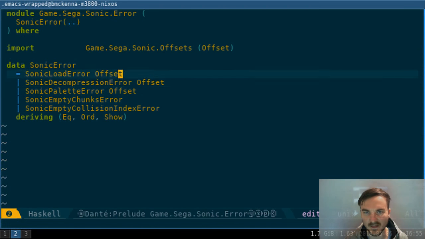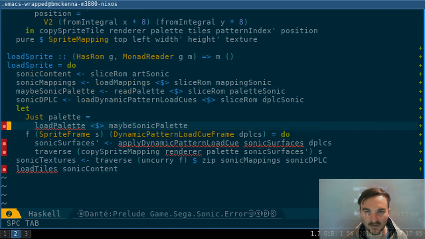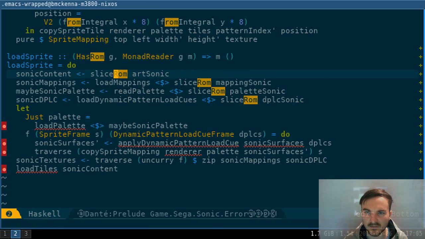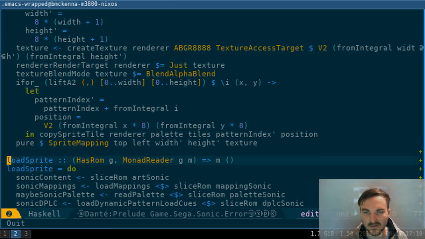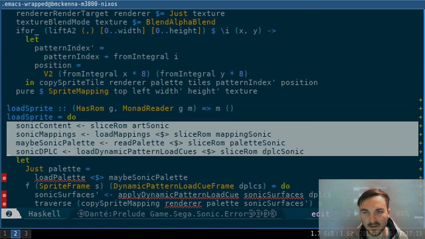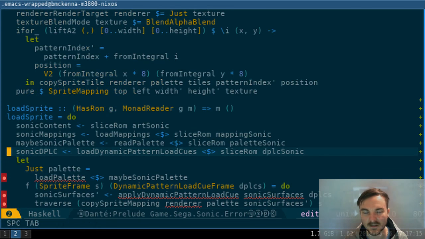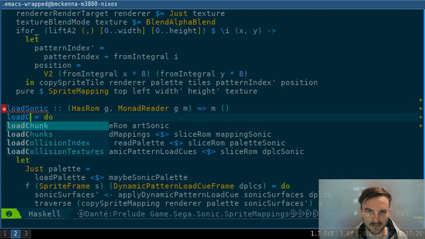I've got this one big error type at the moment, which is also something that's not good. Ideally, each one of these would be a prism, but we can talk about that later. But notice how we're not mentioning ROM anymore. There's no actual reference to ROM. It's all slice ROM. So we've got this separate function that goes off, reads from the environment, and does a slice. I'm going to call this load Sonic for now until we generalize it.